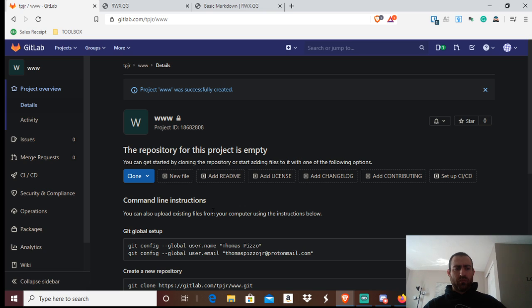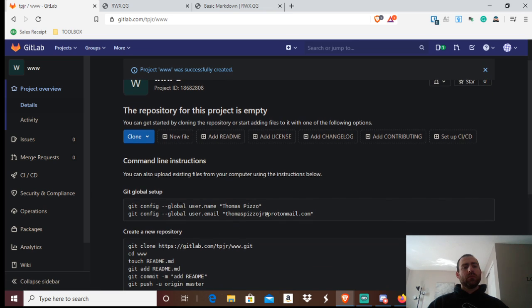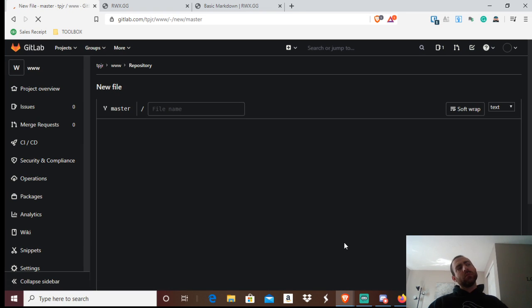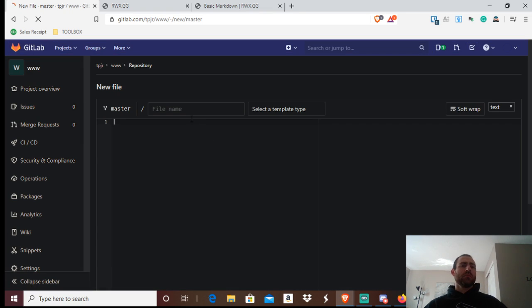Okay. So then we have here, this repository is empty. So we're going to add a new file just like before. All of this stuff down here, if you don't understand it, you will tomorrow. Tomorrow we're going to do all of this stuff. So then click on new file. I got this window that's annoying. I'm going to close that. And we're doing good on time.